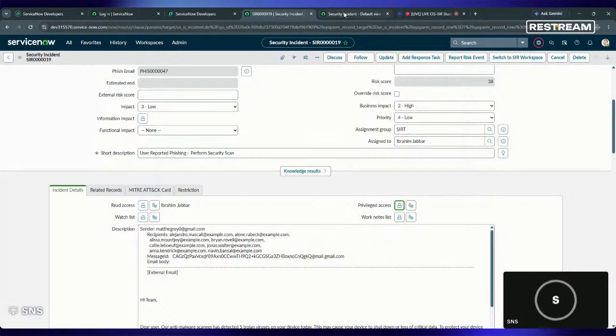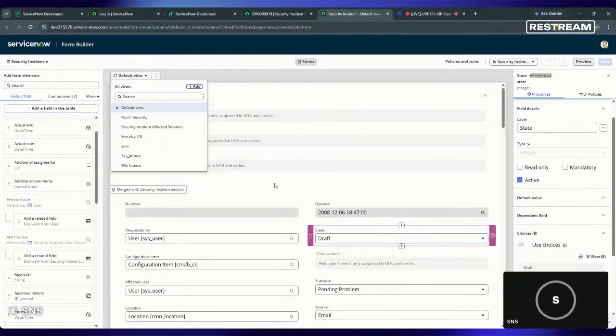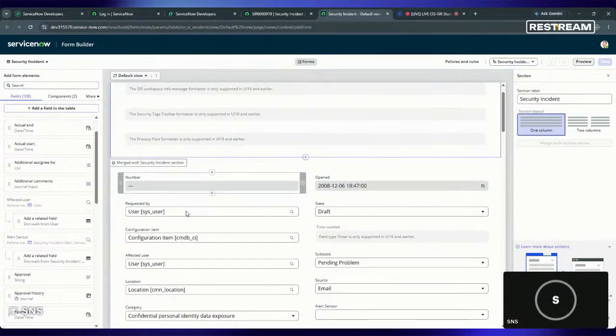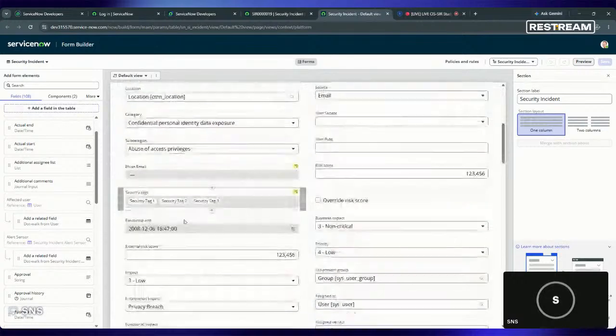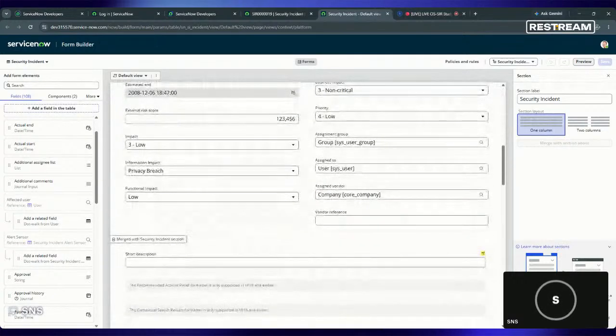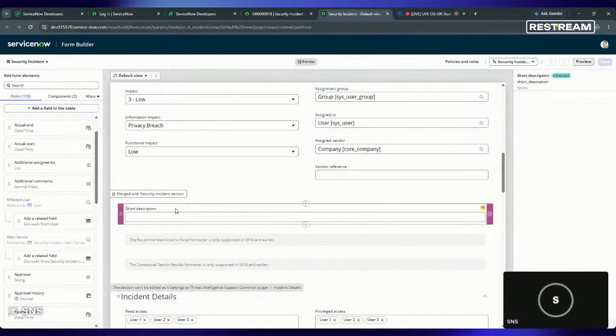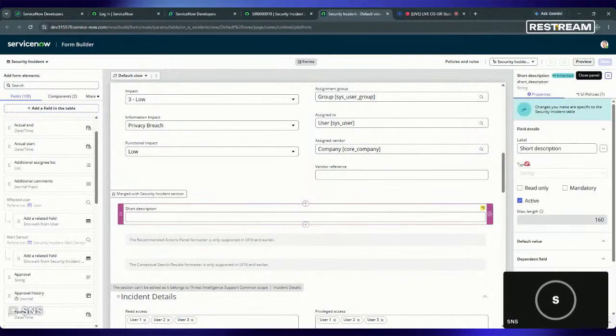Now, let me show you in the form builder how cool the form builder is. If you look at the short description on the security incident form using the form builder, and I click it, I can see everything without doing a right click to find the maximum length and so on. Right here on the right, it's 160 characters that you can write to this short description. So anything above that will be truncated. So make sure to keep that in mind.